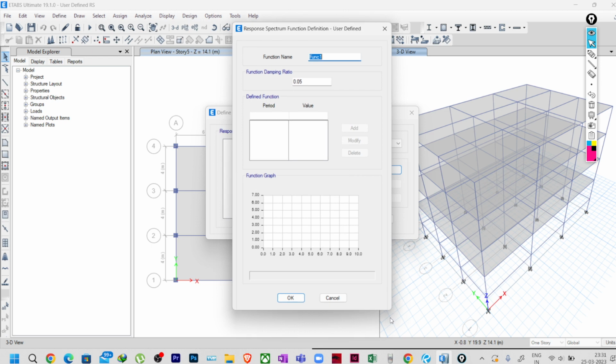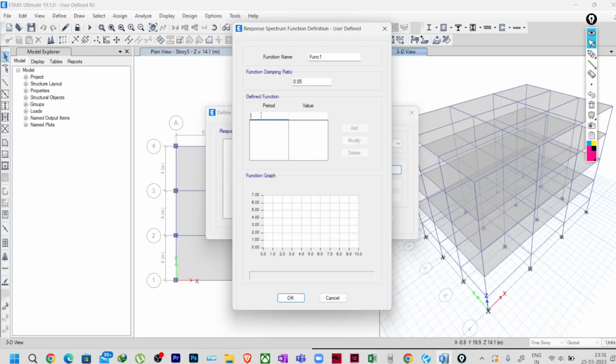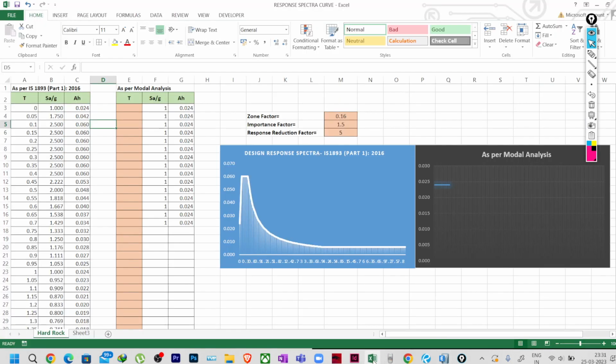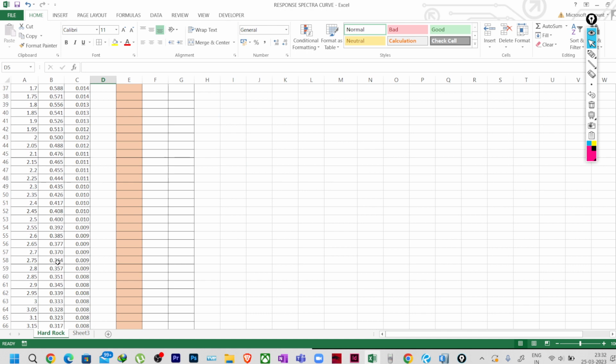Now you can see what you have to do: all these time periods and the spectral acceleration values one by one you have to add. So if you see here, the first one is 0, and for that the AH value is 0.024. So I am putting this 0, and for this it is 0.024, add. Then one more: 0.05, and for this 0.042, add. Now you can see that I have added only 2 data points.